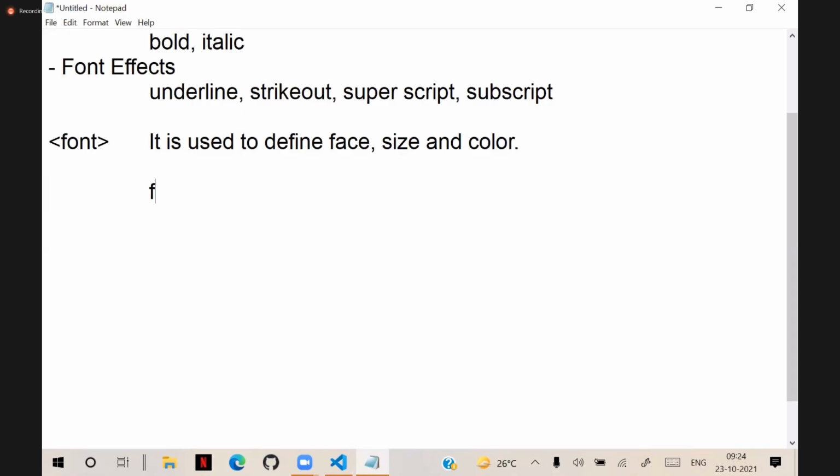Actually, face means font face. Font face means font name, like Arial is a font face, Times New Roman, that is a font face. Like we have script, like a font face. So many font faces are there. In every face, characters have a different appearance.